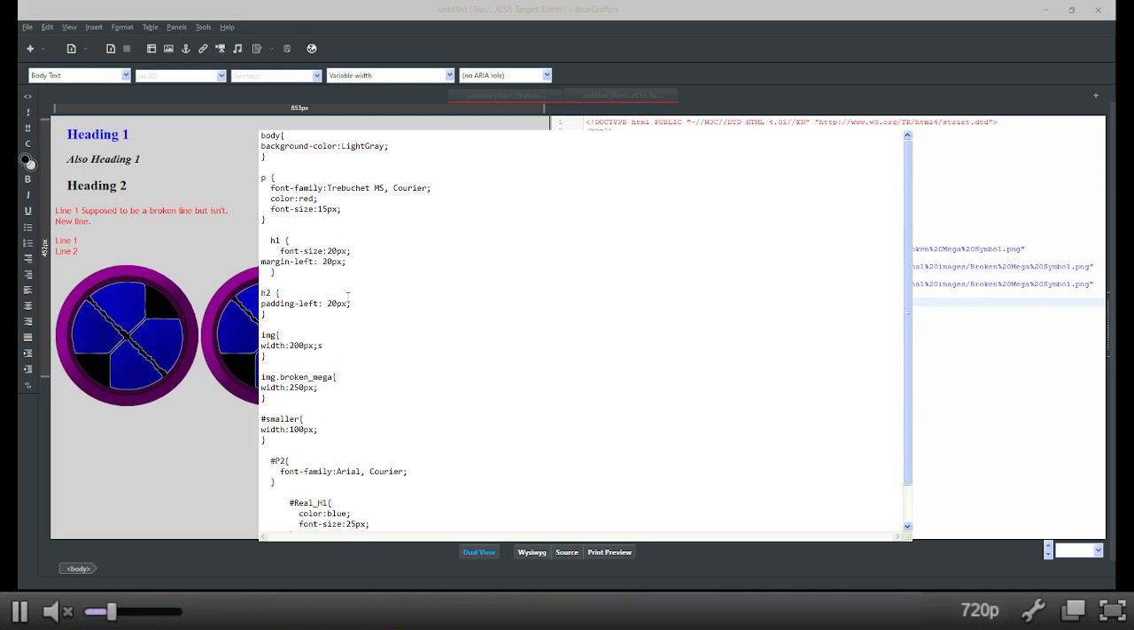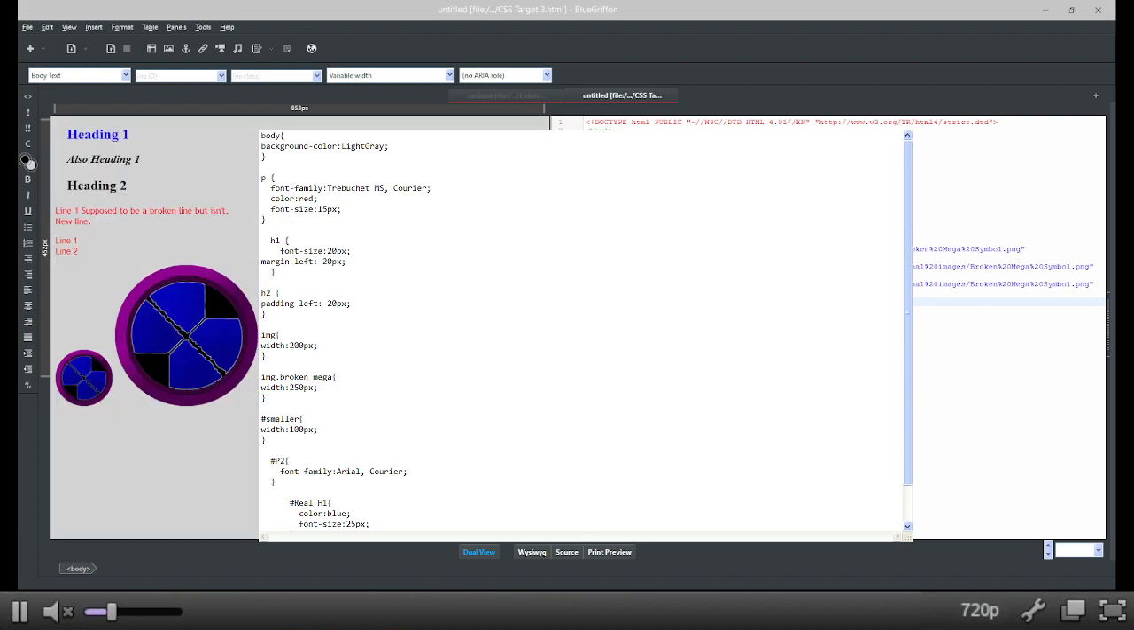And now we get to save the document, which means as soon as we refresh it, it's going to change yet again. Now all of them have the same class name, but the one with the ID of smaller overrides those settings. So yes, image can be affected by ID and class as well, because it's also a tag.